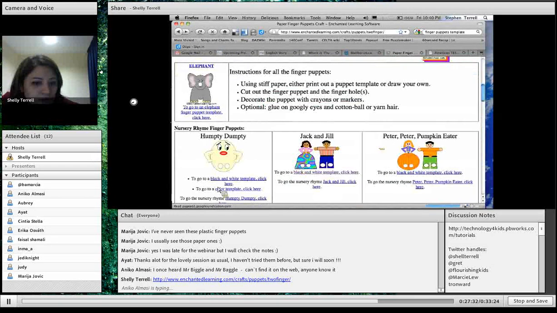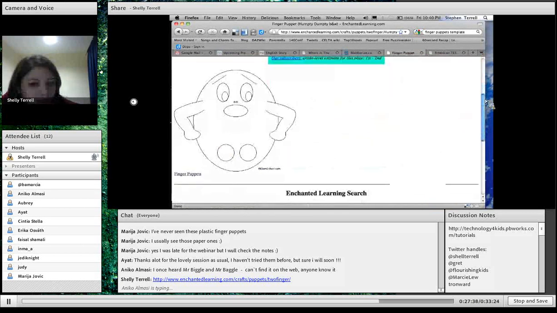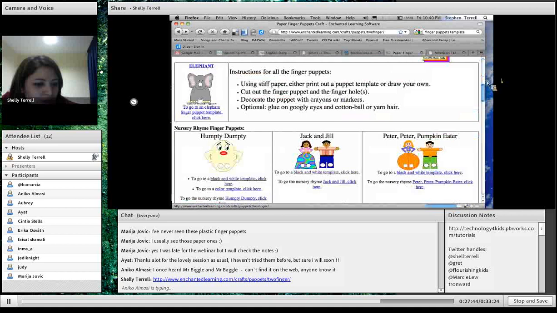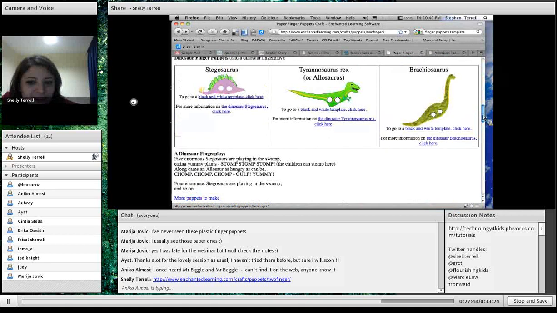And that's what they usually look like. They have one for this Incy Wincy spider. Here's Humpty Dumpty. That's another really, really famous one. See, you have little Humpty Dumpty, and then you just cut out the little holes for the fingers. So it's fantastic for the kiddos.